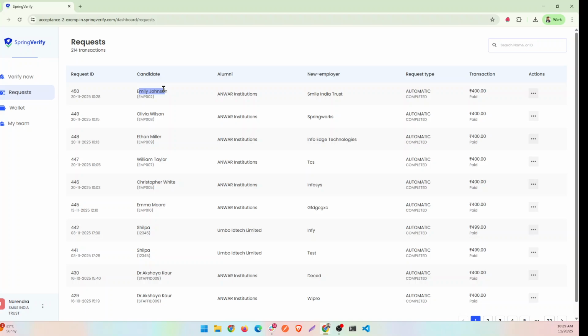So this is the alumni record that we just verified. This is the company name, and this is your company name, the new employer name, and whatever amount we paid, we can see the amount here. If you want to see the reports, we can access the reports and view the invoice also. We can download the invoice from here.